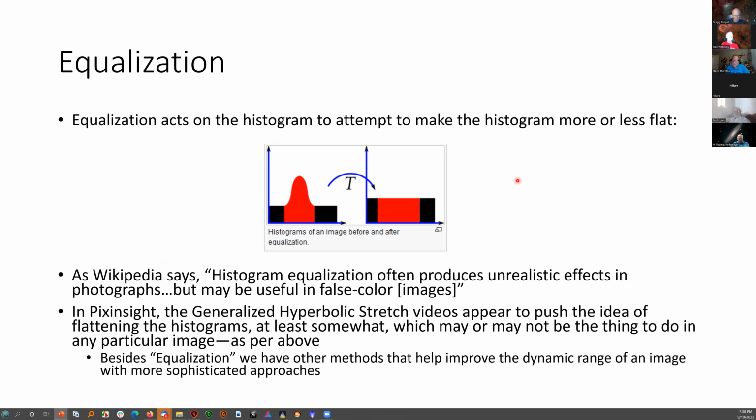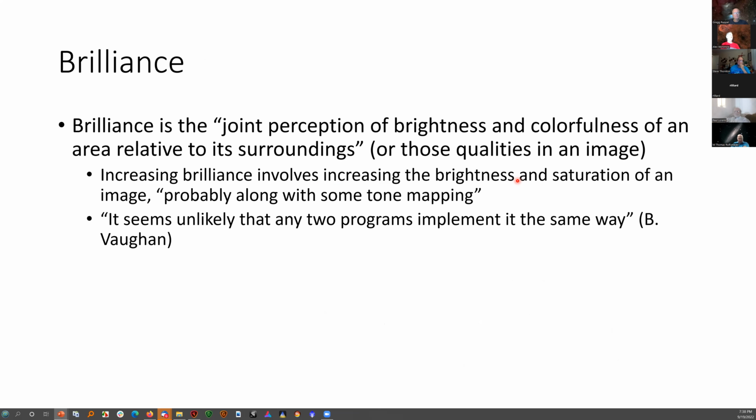There are other ways to improve the dynamic range of an image. For instance, tone mapping is a competitor with equalization, and I like it better. Brilliance is the joint perception of brightness and colorfulness of an image or a place in an image. Increasing brilliance involves increasing brightness and saturation, probably along with some tone mapping. And that's a quote, along with this quote in the next one: it seems likely that no two programs implement it in the same way. Again, this is a reflection of somebody who is frustrated trying to look up what brilliance is doing in the program he or she is using. I don't know. I avoid it, but maybe it'll work for you.